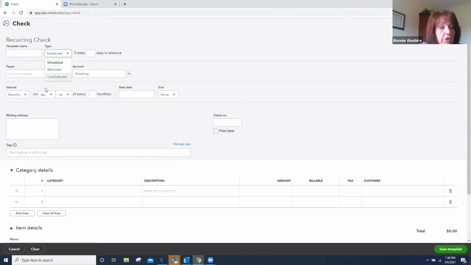How often do you want it? Do you want a reminder? Do you want it scheduled or unscheduled? Unscheduled is going to set it in the recurring transaction list for you to go in and push it when you want to post it. The reminder, it's going to come up and give you a reminder about it. And scheduled, I think, means that it will automatically post the transaction for you.